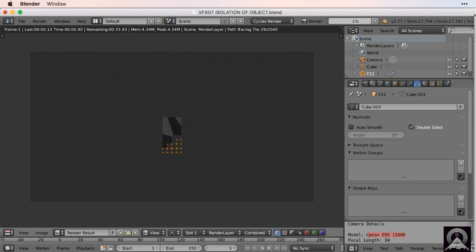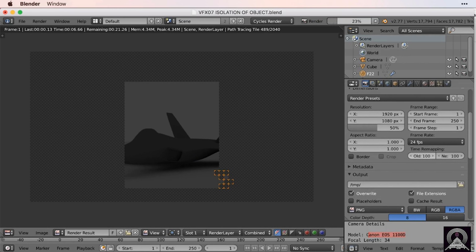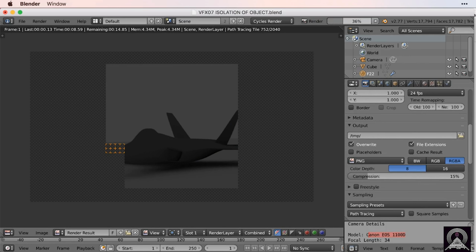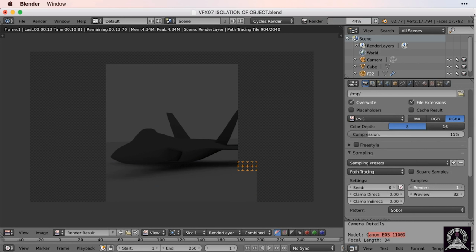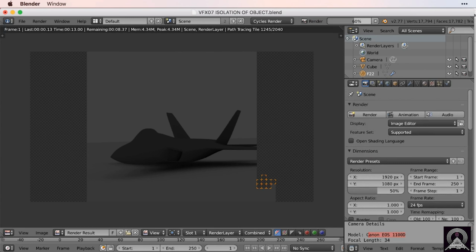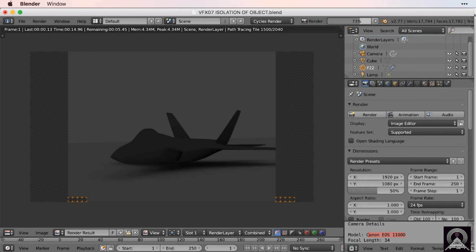Let's render what we've got so far. And again, looking at this, the lighting is not right and it's going to take too long. So I'm going to scroll down, go to sampling and turn the render down to 1, so that will speed up that. And finally, let's sort out our lighting as well.